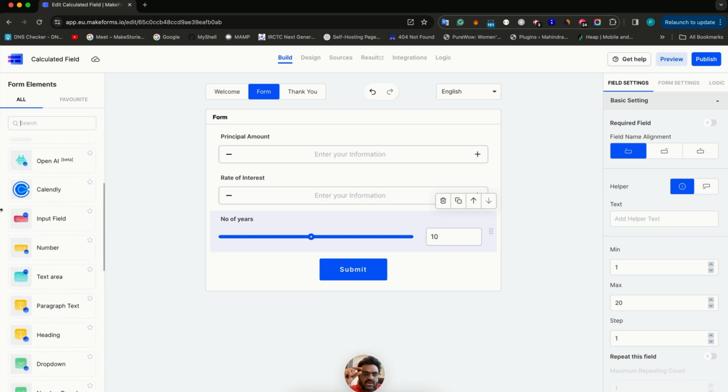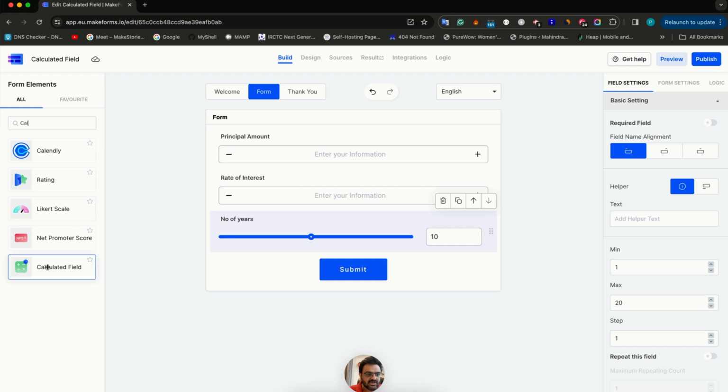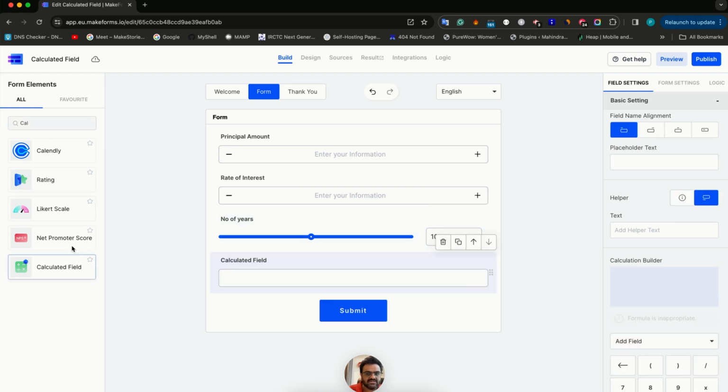Now, to have a calculated field, what we have to do is first search for the calculated field. You click this here. Okay, and you can name this. So I will name this as total interest for. And what you can do is you can always recall the previous field's value in the titles. So I will remove this for now.